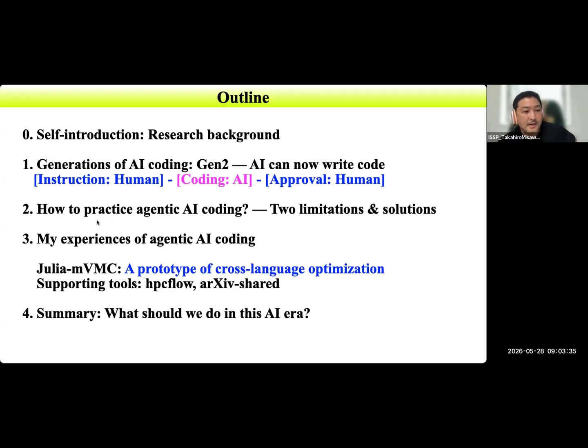Then I will explain how to practice agentic AI coding. AI is very useful, but AI is not perfect. AI has two big limitations, and I will explain the details of those limitations and the solutions to them. Then I will explain my experience of agentic AI coding.